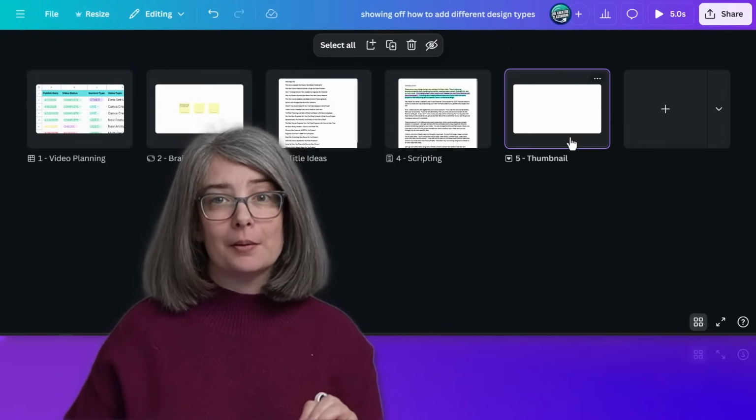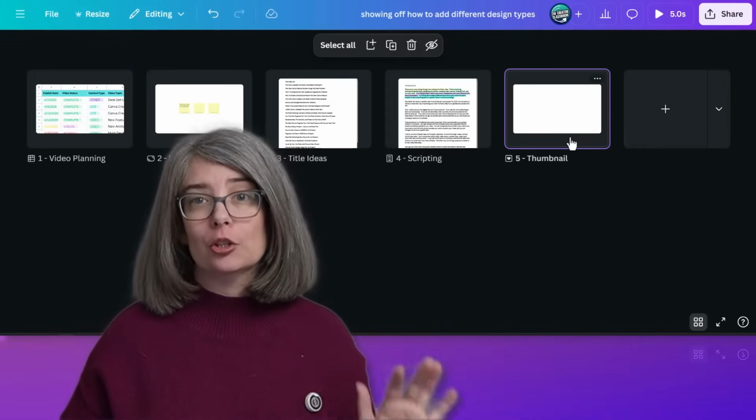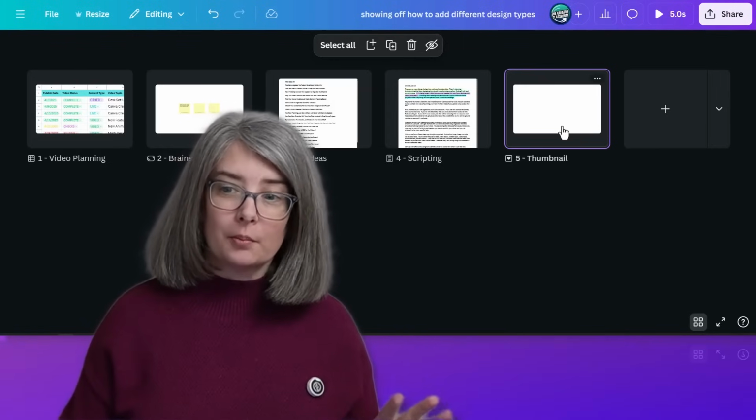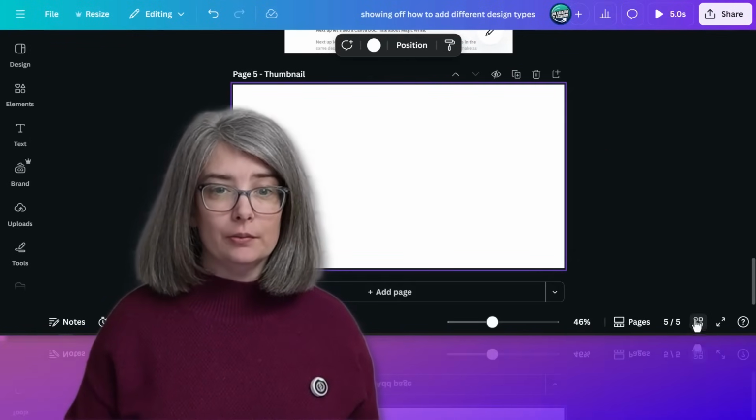We're going to go into the thumbnail document, and I'm just going to show you a few things that you need to know about making thumbnails. We've clicked on our thumbnail. We're going to close grid view.